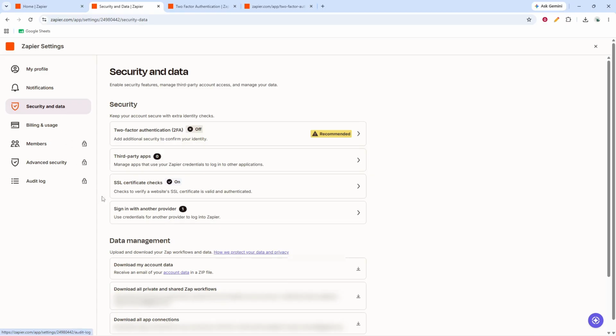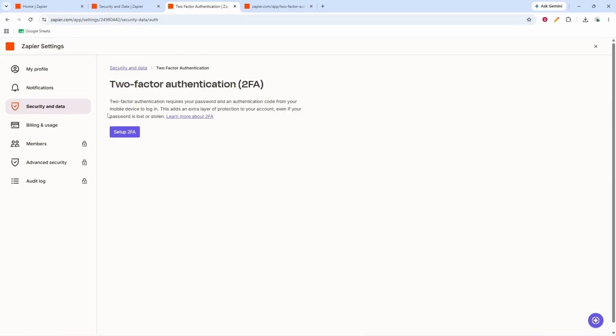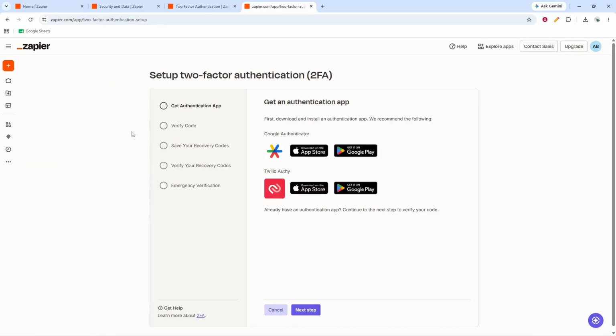When the Security and Data page opens, look for the Security section. In that section, click Two-Factor Authentication, or 2FA. This opens the page where you can turn on the extra sign-in verification for your account. If you do not see it right away, stay within the Security section and look for the line that specifically mentions 2FA. On the 2FA page, click Setup 2FA to begin.